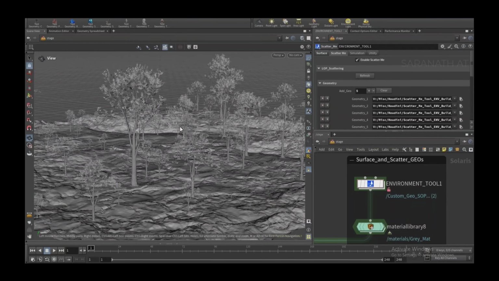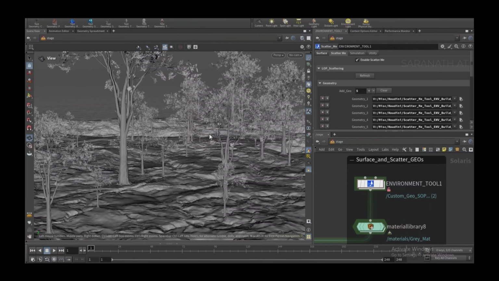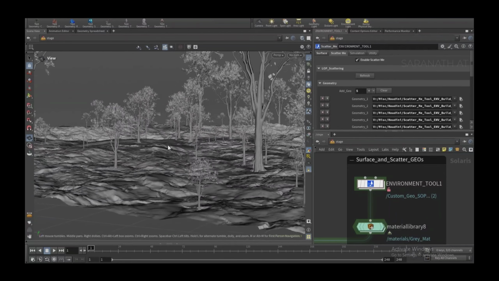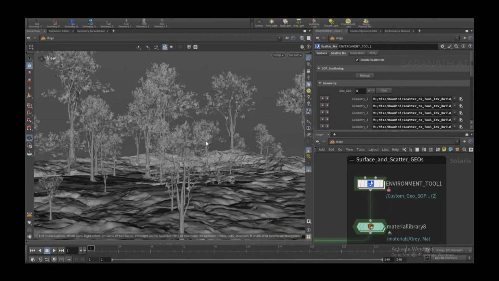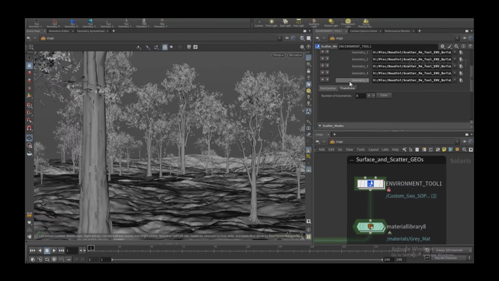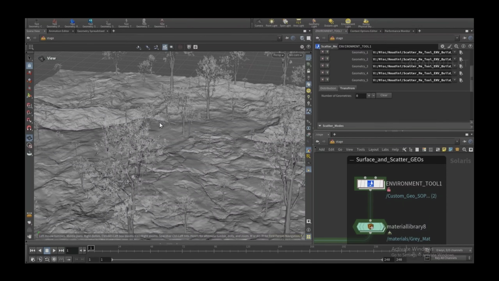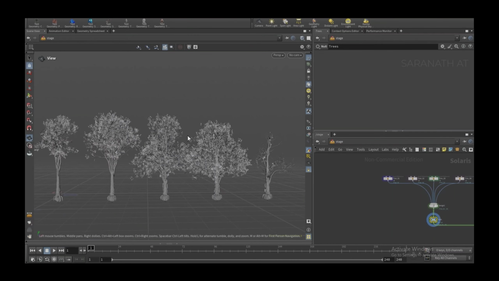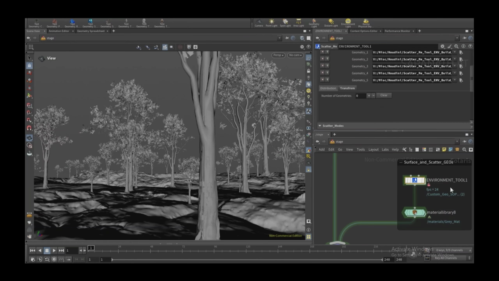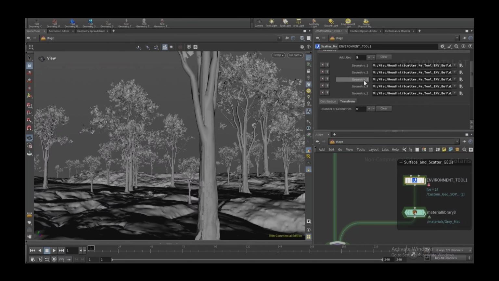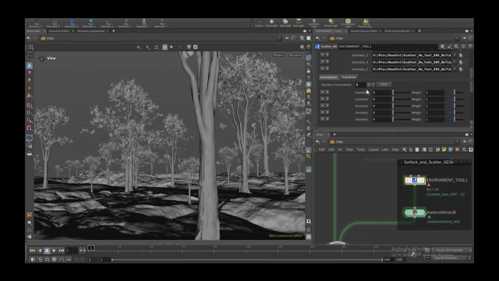Yes, we got our scatters with a nice randomization in scale, rotation, everything, but only one thing is missing. We have added 5 geometries, but only one type of geometry is visible, which means the existing scatter points got occupied by only one geometry. So our distribution is 0. We need to distribute according to our mesh counts. If I have 5 distributions, start at 0 and keep adding.